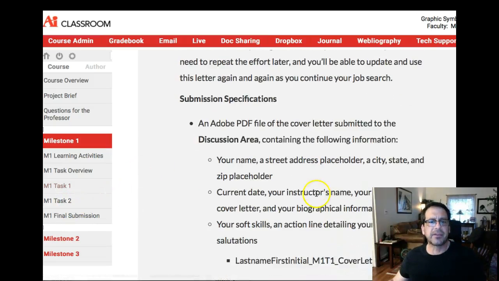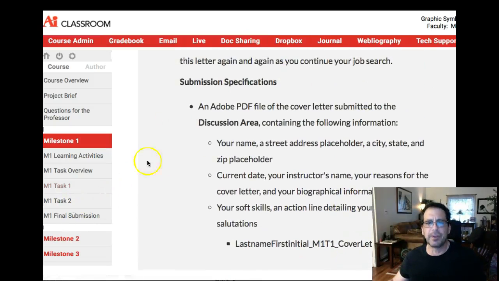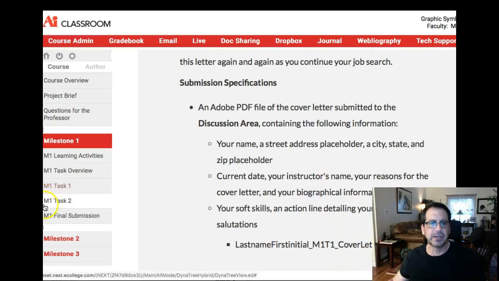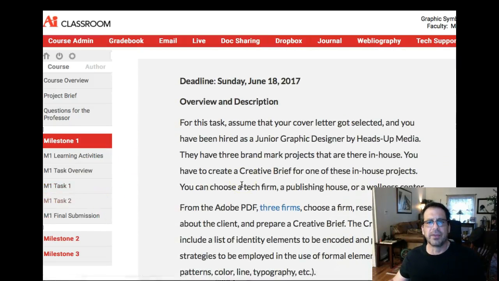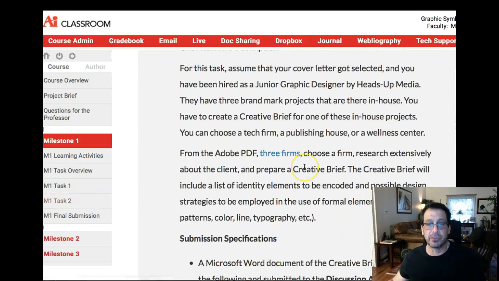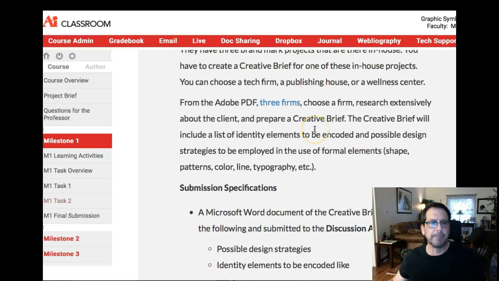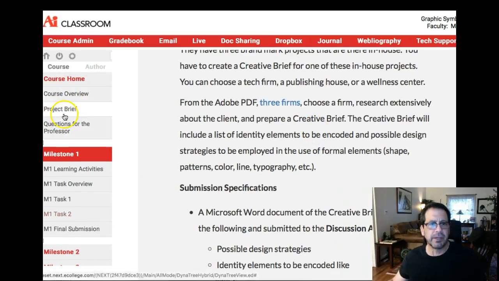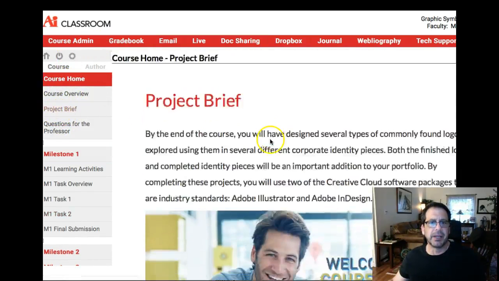Then here are your submission specifications for that. Every assignment has submission specifications, so definitely check those. Let's jump over to milestone one, task two. This is your creative brief. This is where you're going to decide what projects you want to work on for the term. So choose wisely, guys, and really read the project brief. I'm over here in the main course page, and there's this project brief.